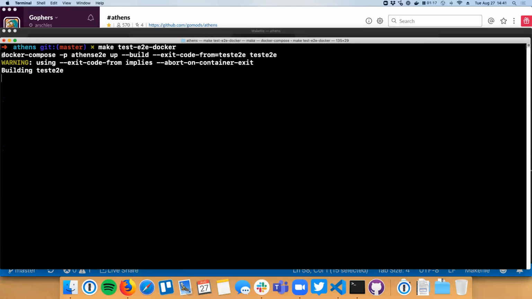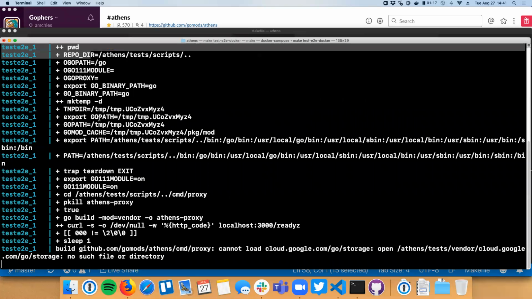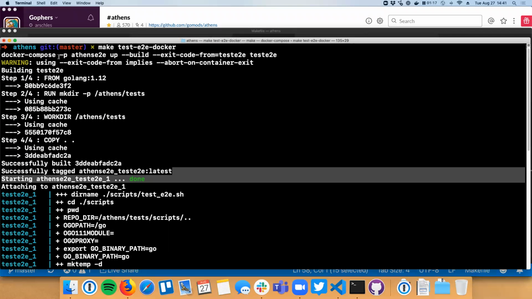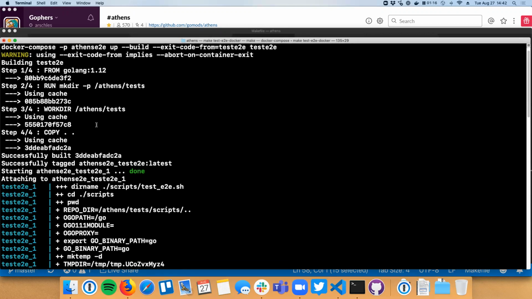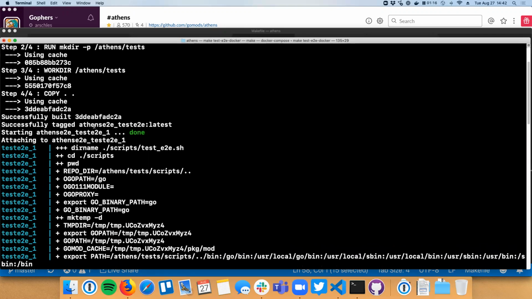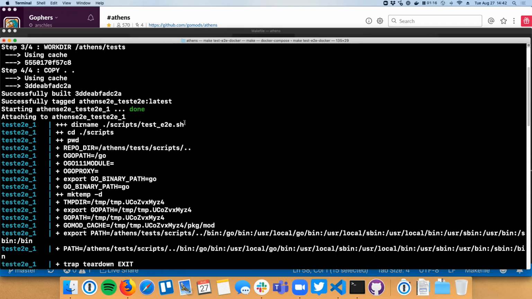So kind of the same deal, Docker compose up. Oops, let me go back down up here. Oh boy. So Docker compose up, Athens E2E is the project name, and we're running the test E2E thing service. We're building another container, another image, then we run the container. We are running test E2E.sh.